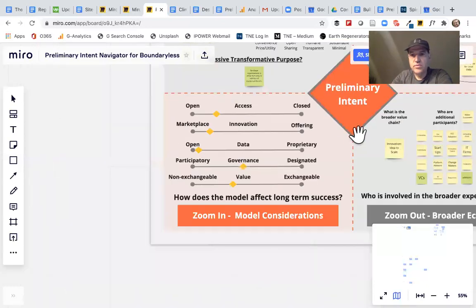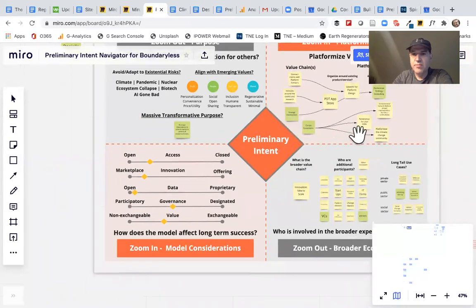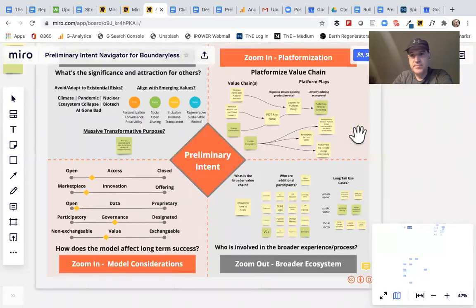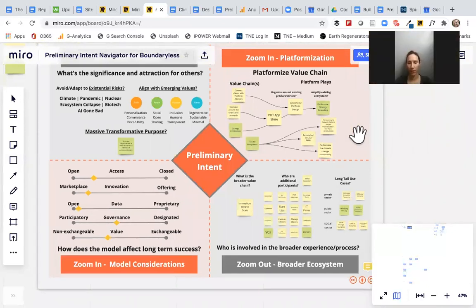All right, so are we going to go through the example now, or are we ready for that? Yep, I think so. Okay.